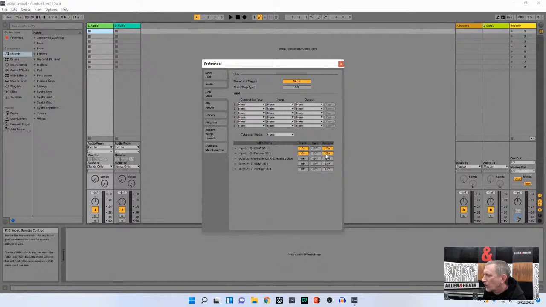If I want remote control from a device, I'll turn those on. Partner there is only going to be any use to you if you physically got another computer connected. So it would be the device I've got connected to USB 2 in that case. That's the Mac. And this is my output. So those are my default settings for one mixer connected here.